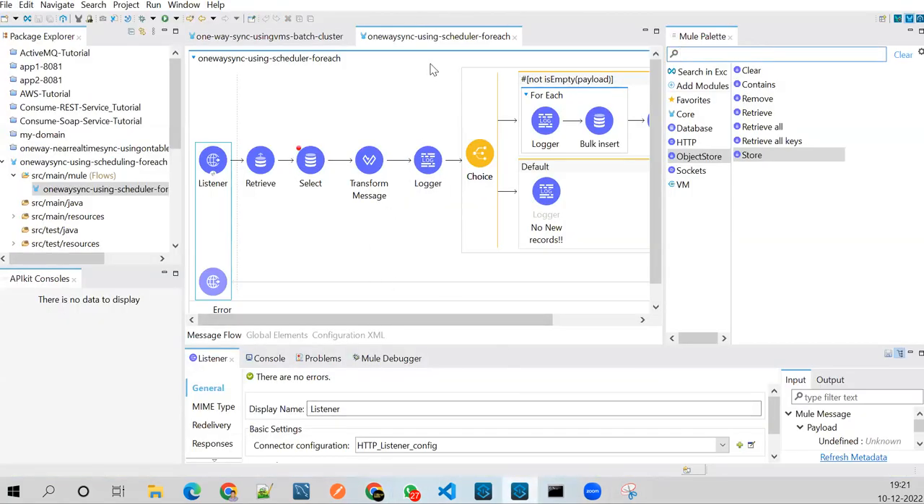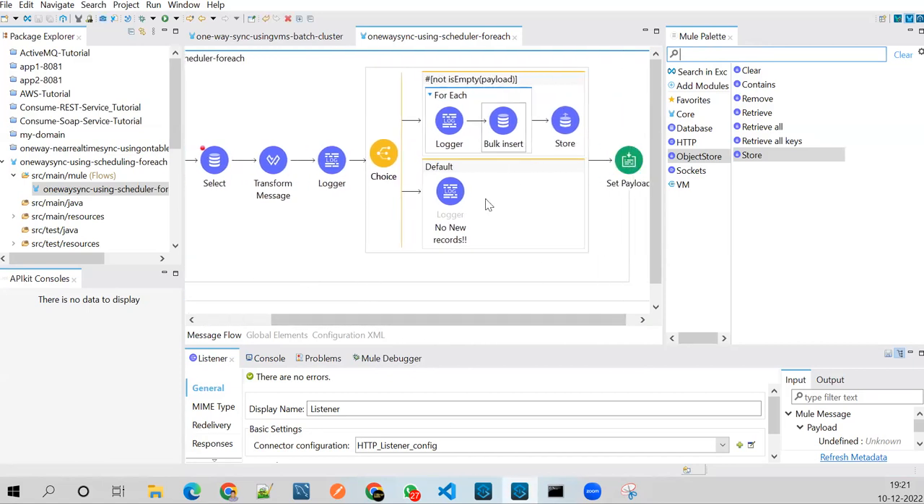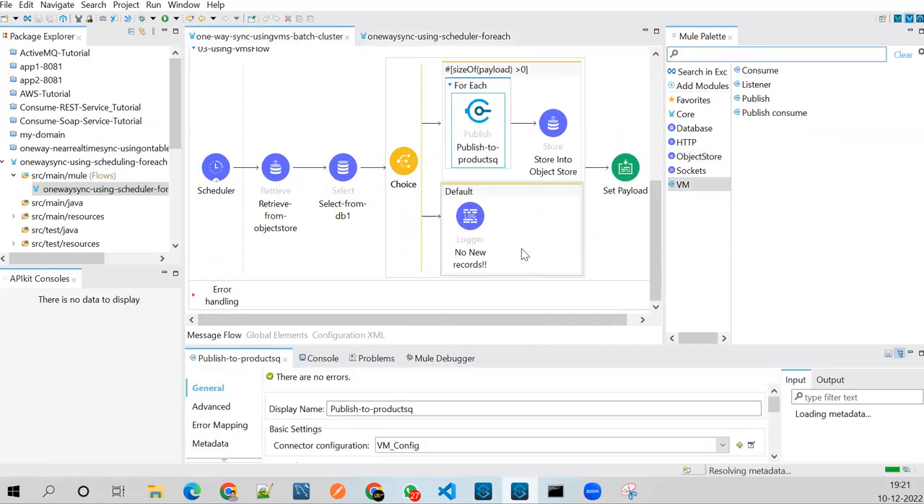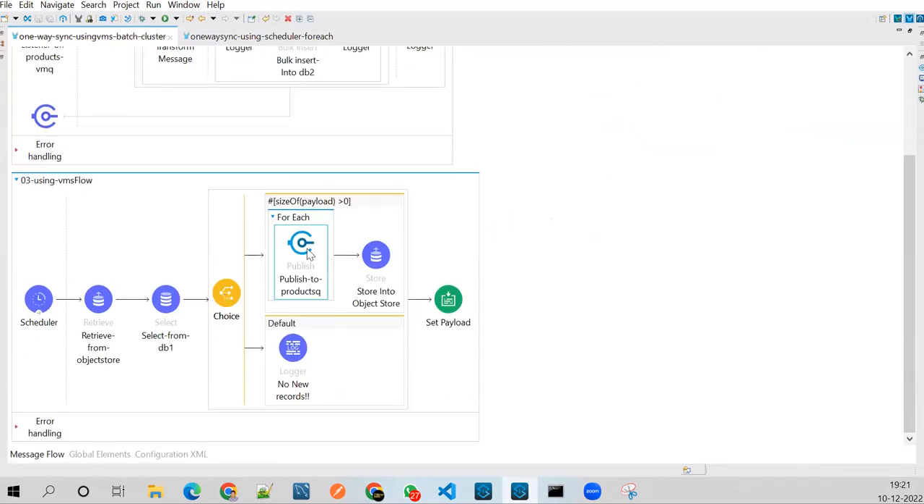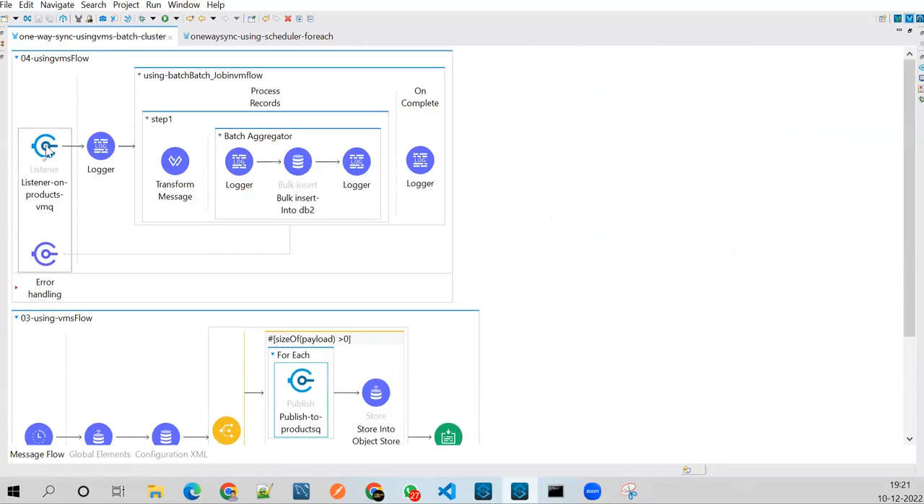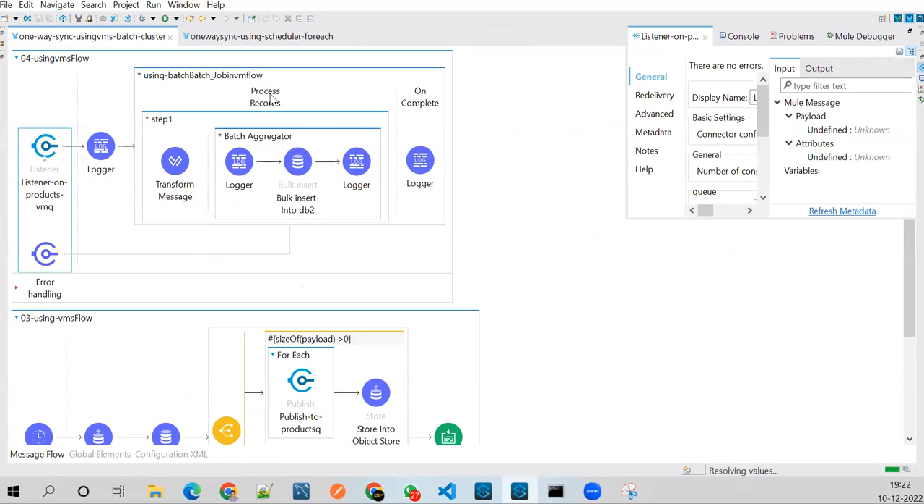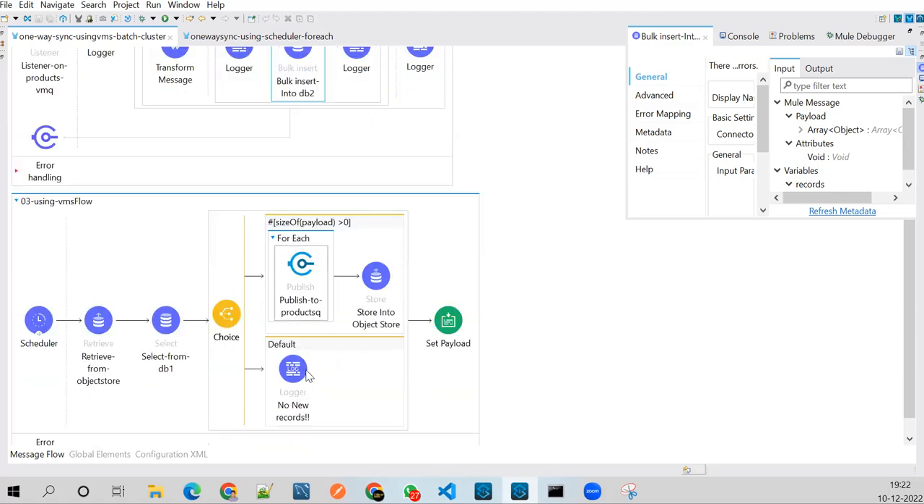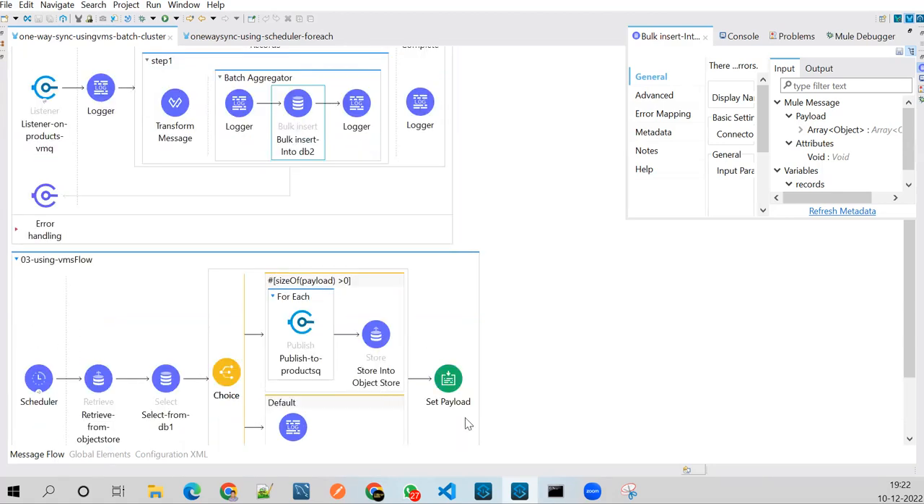Now, instead of using for each and directly writing here itself and giving the entire load to the same worker, let's have a look at what I have done. It's a very simple solution. I have published it here, and I went to a VM listener, which will be listening to this. Whenever I get 200 records, I go to the batch, and here I'm inserting in bulk. We have discussed how a batch job works. It's more reliable.